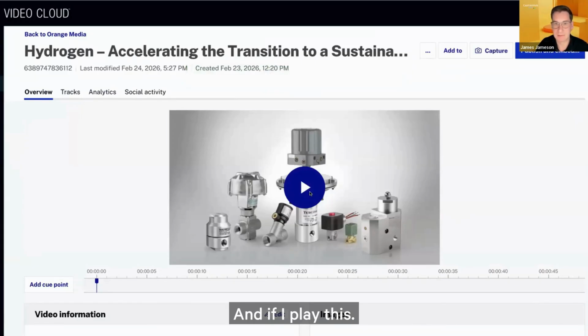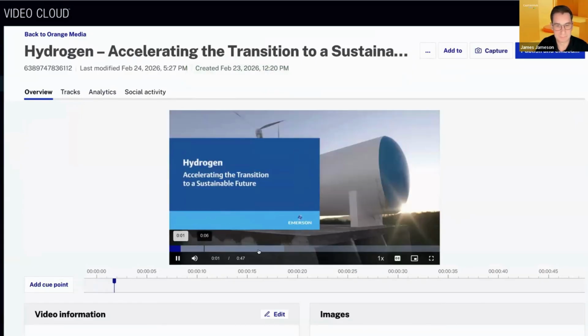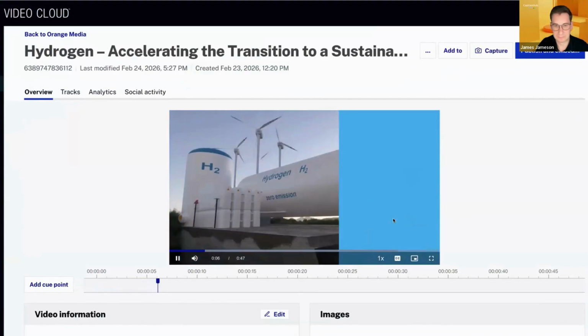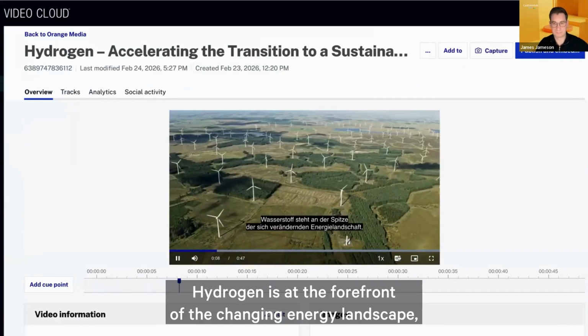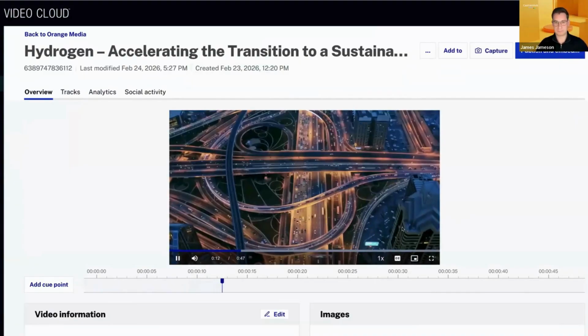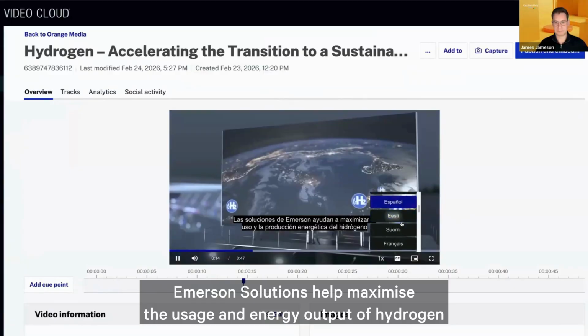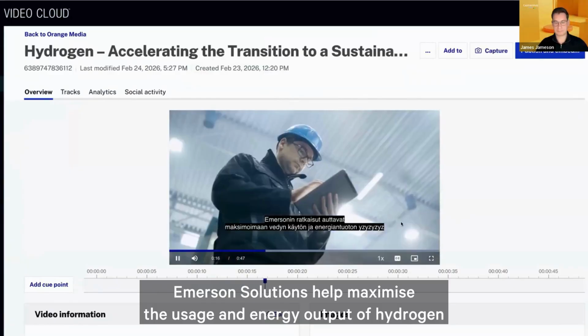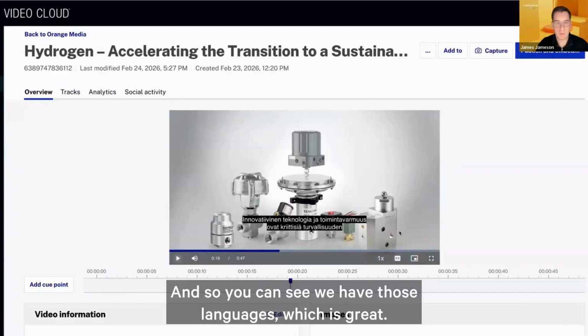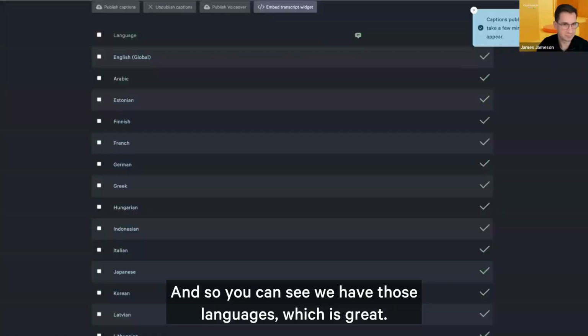And if I play this, hydrogen is at the forefront of the changing energy landscape, transforming the global energy footprint. Emerson solutions help maximize the usage and energy output of hydrogen while meeting industry standards. And so you can see we have those languages, which is great.